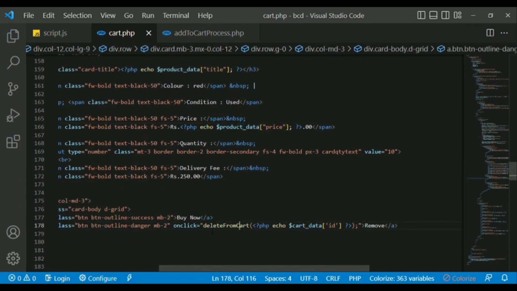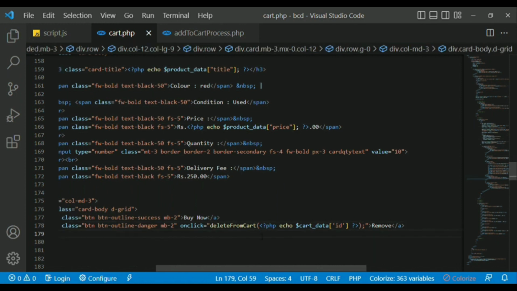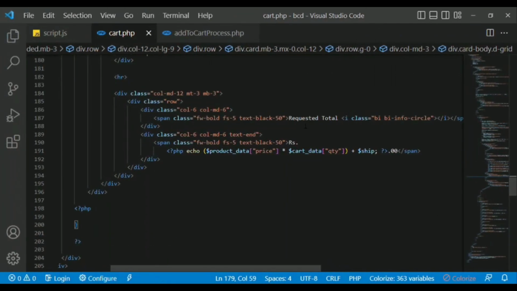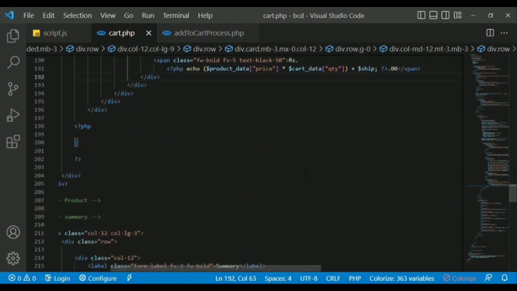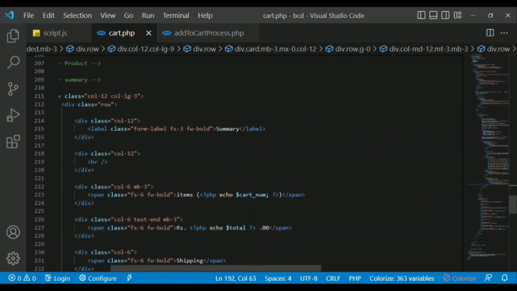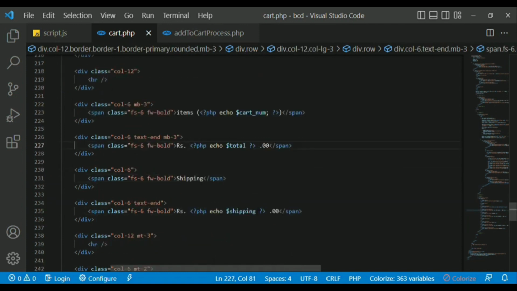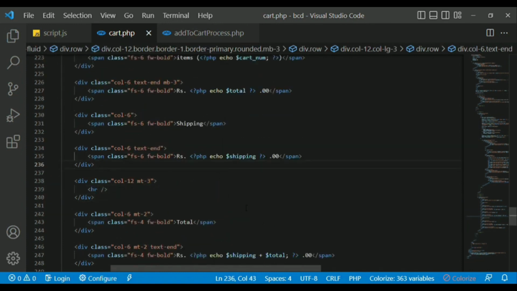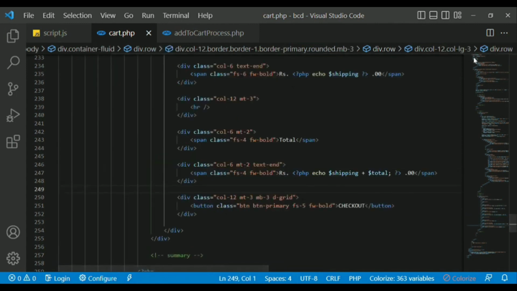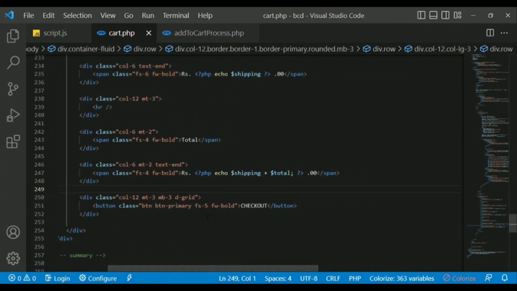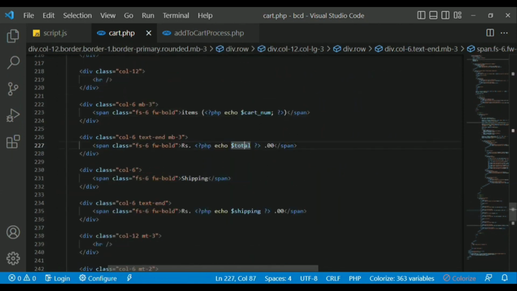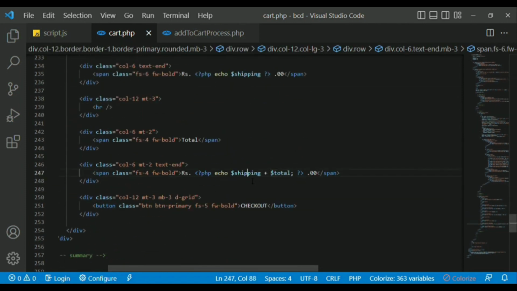When the remove button is pressed, the delete from cart function is called with the cart ID as a parameter. Now let's go to the summary area, where I showed you the number of items. We have taken the cart num, the number of cart items within the database, and then the total and the shipping. The main total is calculated by adding the shipping and the subtotal, and later on we have the checkout button, which will take us to the pay here.